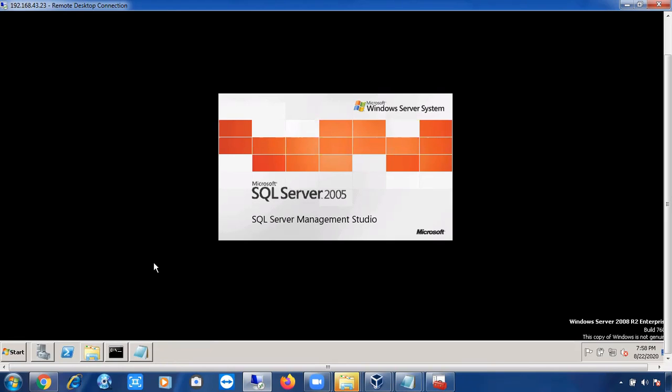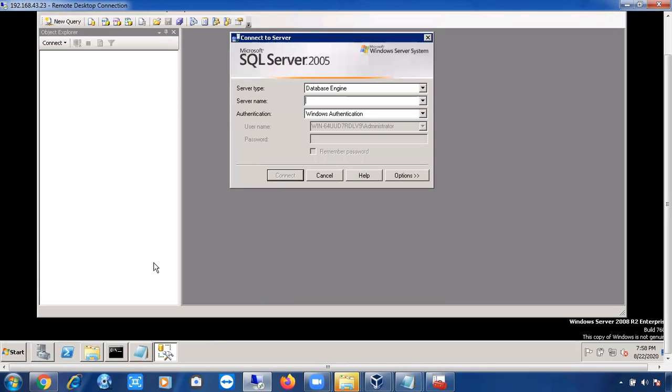Remember one thing: by using a 2005 Management Studio, I can only connect to my 2005 instances. I cannot connect to my 2008 R2 or 2000 instances.